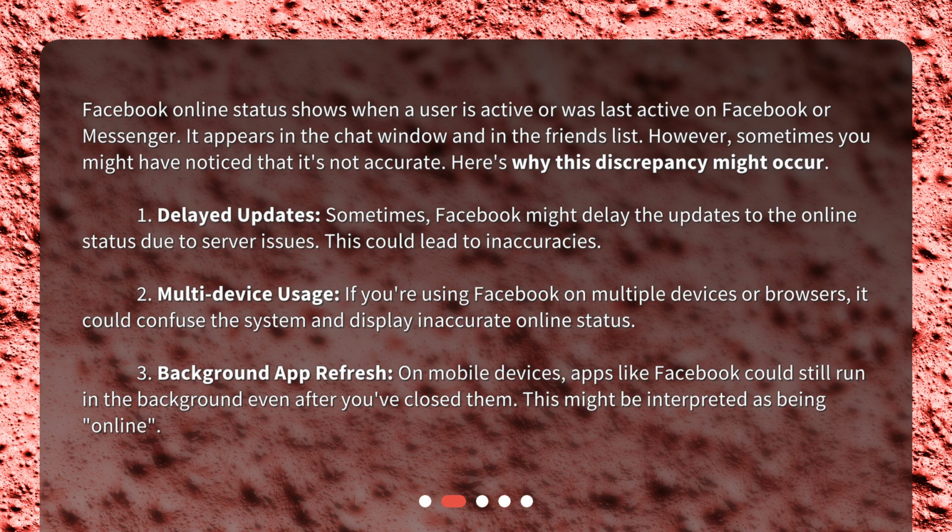1. Delayed updates. Sometimes, Facebook might delay the updates to the online status due to server issues. This could lead to inaccuracies. 2. Multi-device usage. If you're using Facebook on multiple devices or browsers, it could confuse the system and display inaccurate online status. 3. Background app refresh. On mobile devices, apps like Facebook could still run in the background even after you've closed them. This might be interpreted as being online.